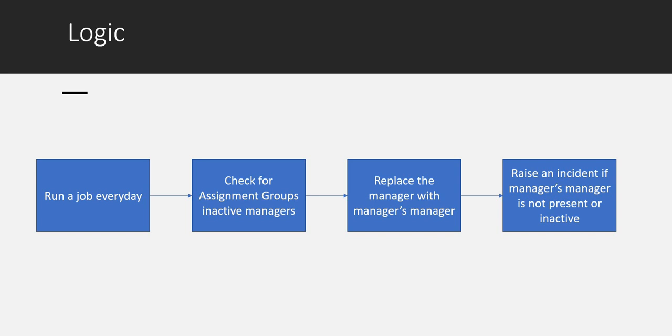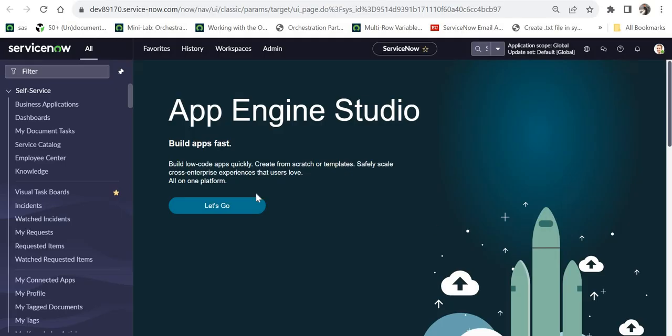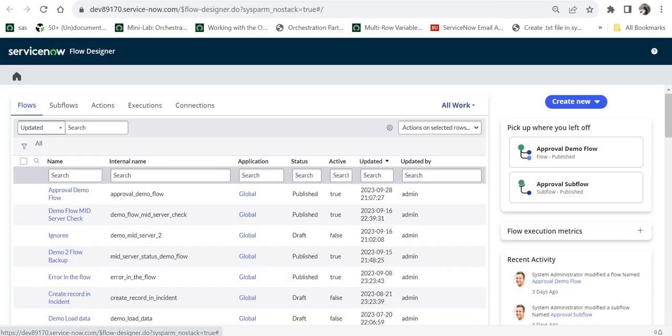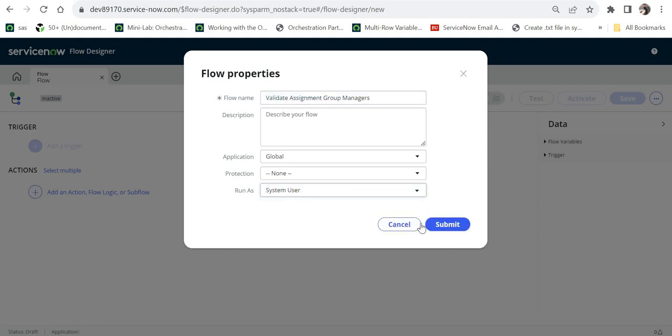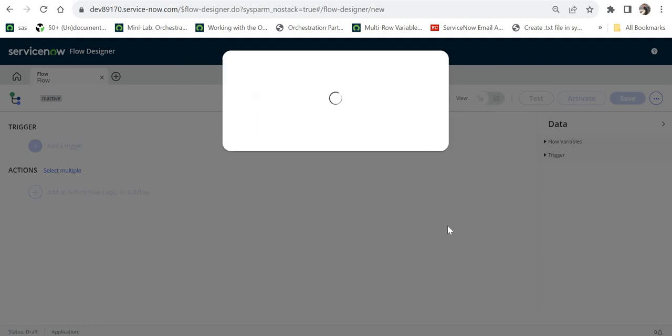So let's quickly jump into ServiceNow and see how can we achieve this. I'm in ServiceNow. I will go to the flow designer. Once it opens, I will create new flow and I will name this as validate assignment group managers. And I will run this as system user and I will submit this.